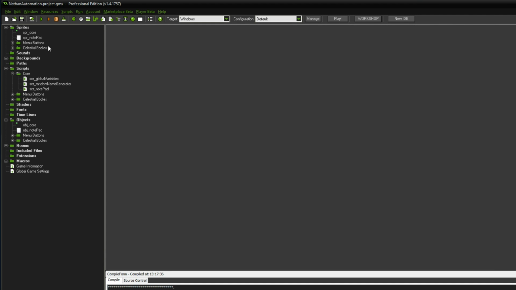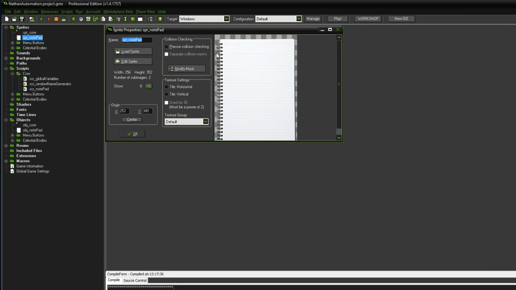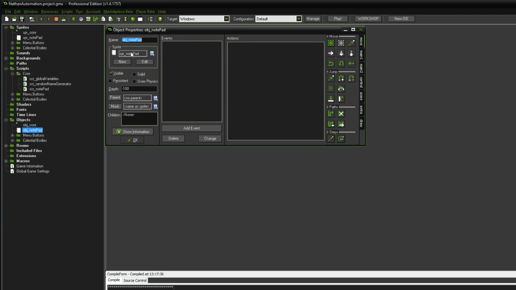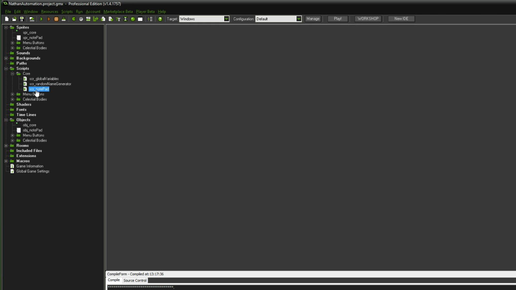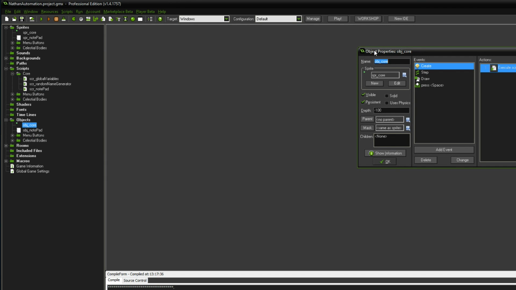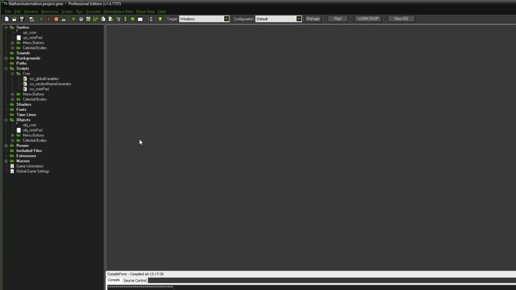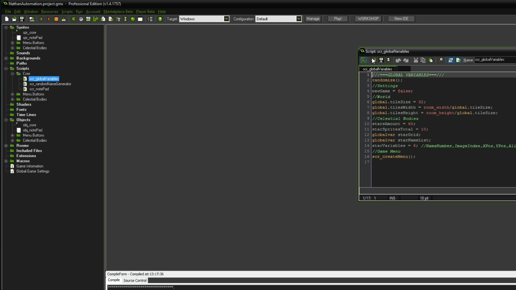So in order to get this started, I made myself a little notepad graphic, which I just loaded up from the internet. Let's see, it is 256 by 352. It doesn't really matter for the time being. I also added it to an object. So this object right here has the sprite assigned. I also created a new script called scr_notepad. It is currently empty, but it is located on our object core, namely on the draw event right here. So with that out of the way, we can go directly to the coding part.